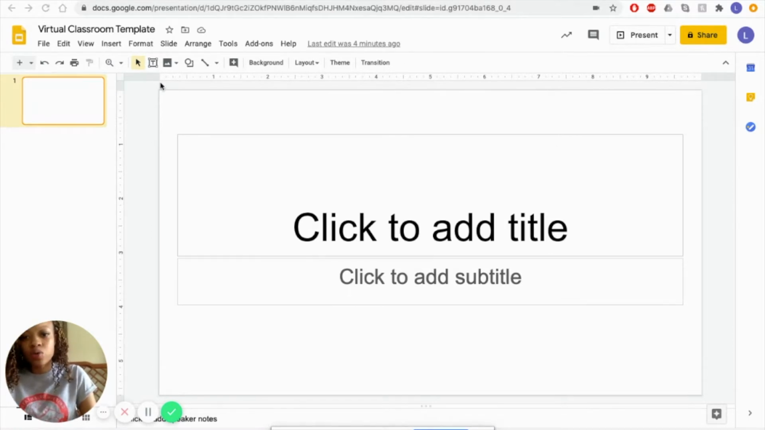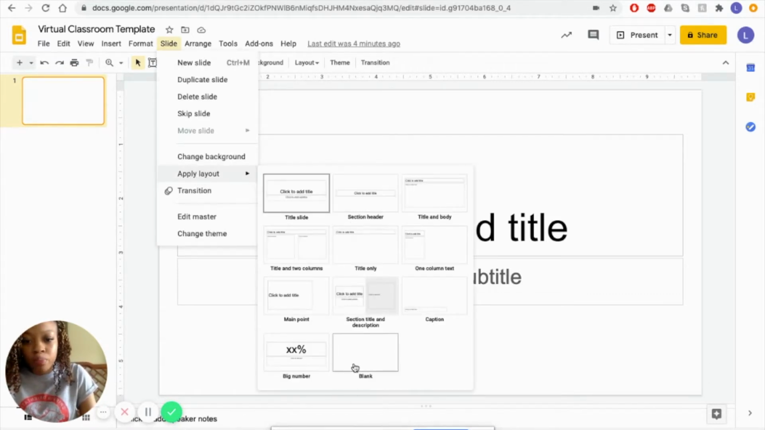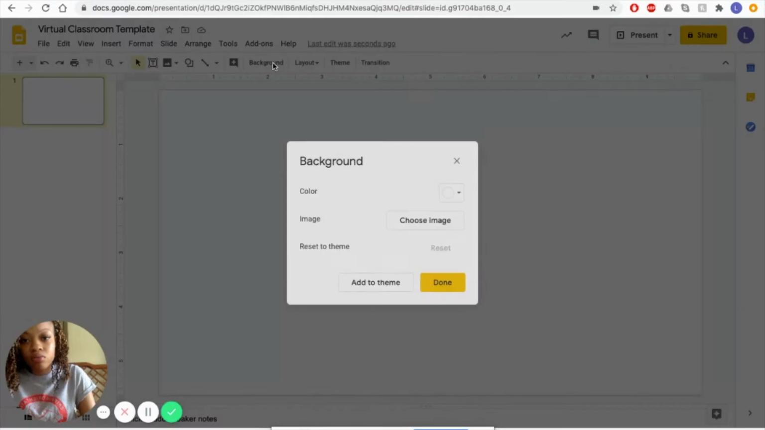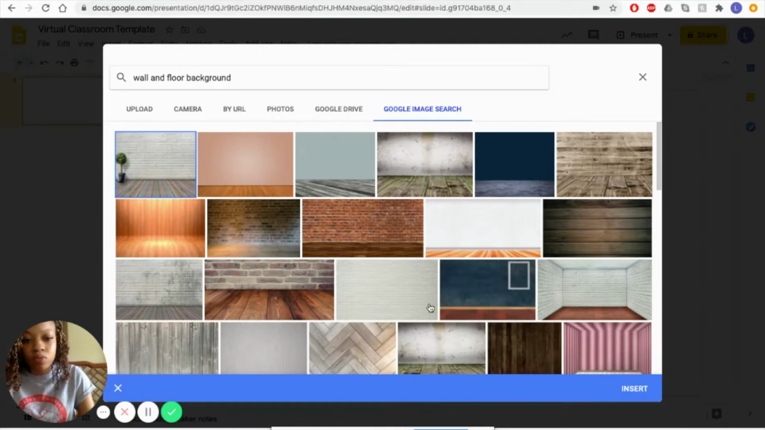And the first thing I'm going to do is I want to change the format of this slide. So I'm just going to go to Slide and Apply Layout, and I'm going to go to Blank. So I want a blank template. The first thing that we need are walls and floors. So we are going to click Background and choose Image. And the cool thing is that if we go to Google image search, we can just type in wall and floor background and all of these options will be laid out for us. So I'm just going to click this first one because it comes with a nice little plant and we love aesthetics.